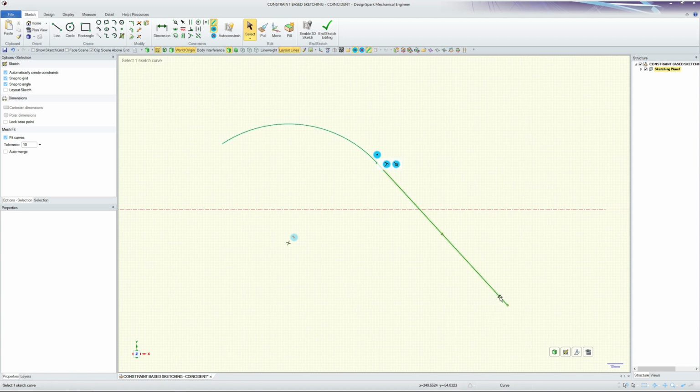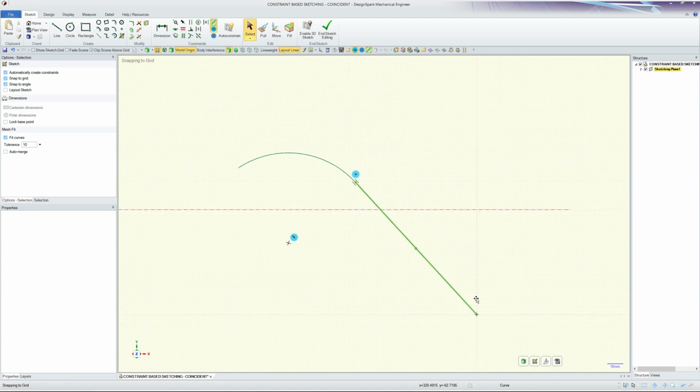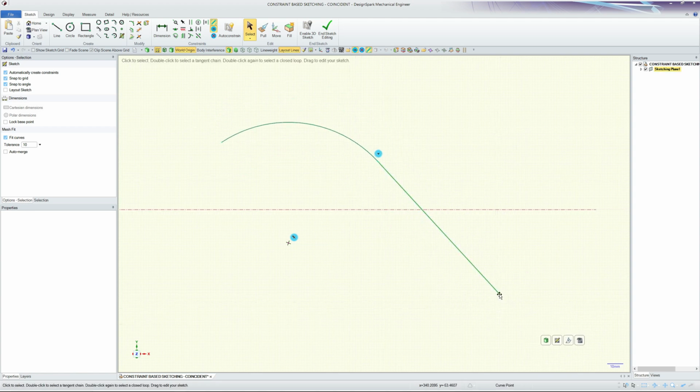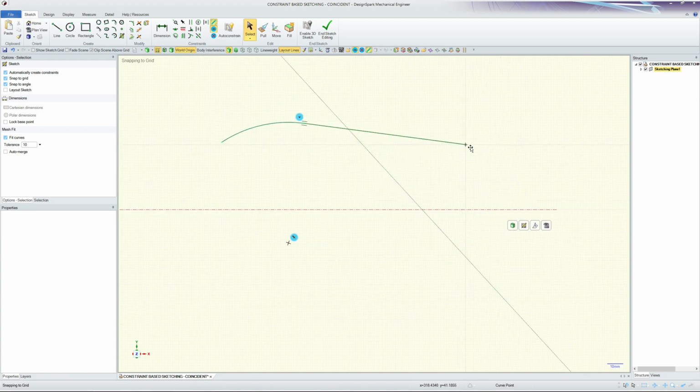This is demonstrated by, if I select, I can move and it moves, but if I select the end, I can then drag this around with the tangency shown.